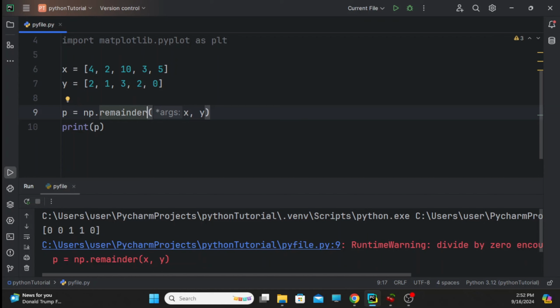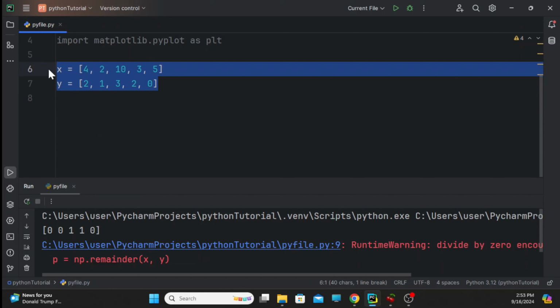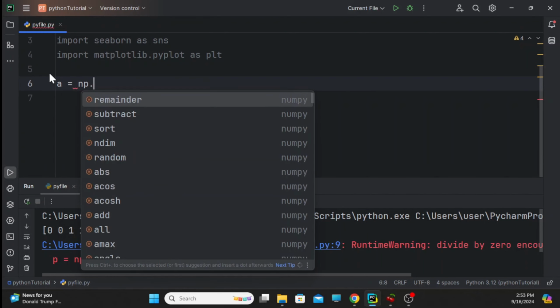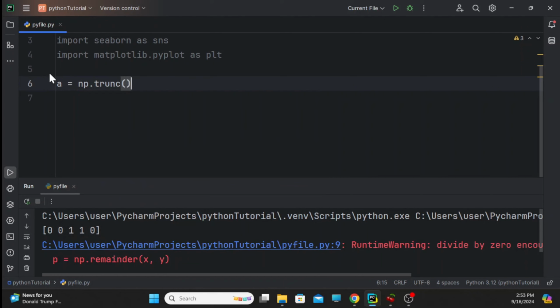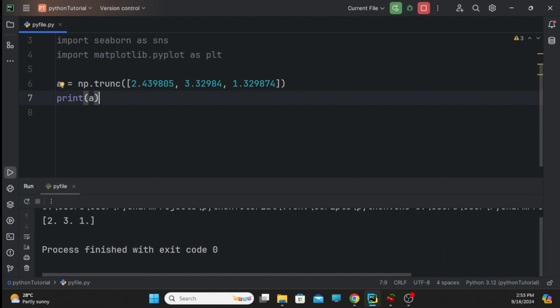Alright, so rounding and truncating. So let's say you have A equal np.trunc, and we have floating values 1 point or 2 point something. So let's print A, and it will truncate all the floating parts. It means that it will remove all the fractions from these numbers, and you will get 3 numbers as if they were integer. It's like casting into int, however, the data type is still float for A.